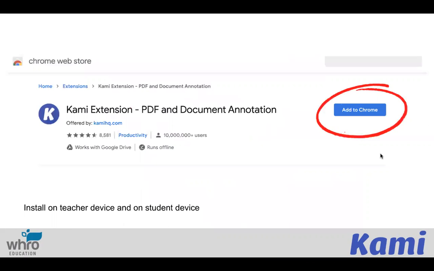So first of all, getting Kami, I think you can go to kamiapp.com, or you can just do a Google search and type in Kami, and you'll find it. You can click on it and you just add to Chrome. So you do have to have the Chrome browser open.